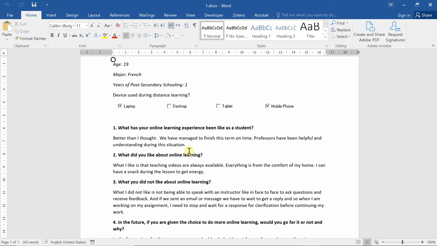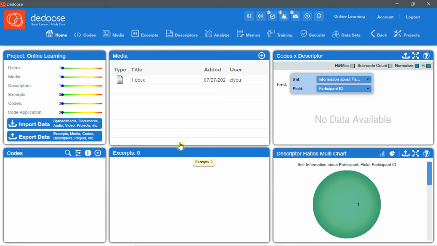Now, I can give it a code called positive online learning experience, and I can also assign a code called negative online learning experience, and based on the answer, I will choose the appropriate code. How to do it in Dedoose? I'll go to the Home tab, and in the Codes panel, click the plus button, Add Root Code.